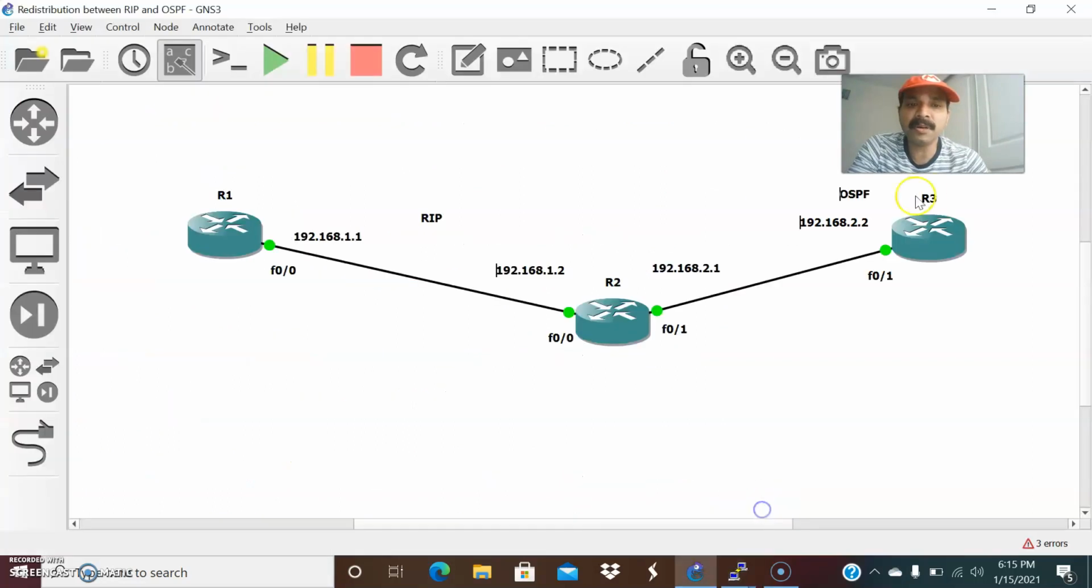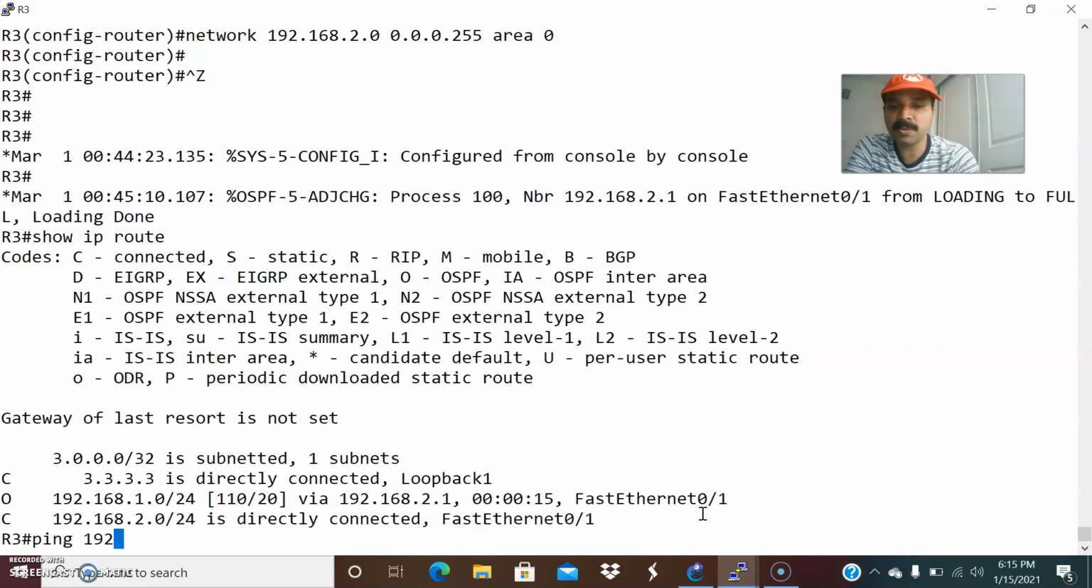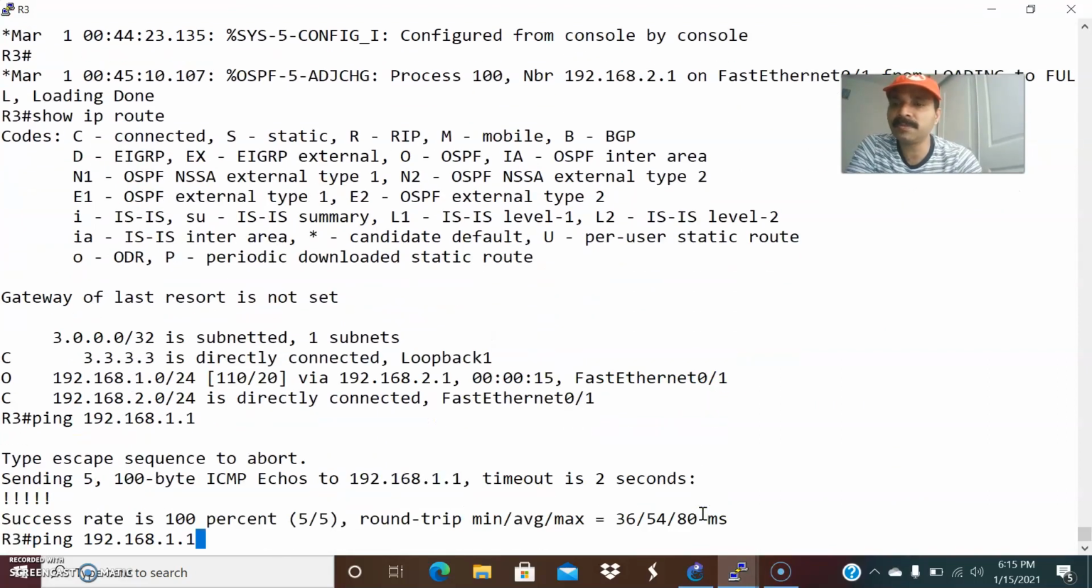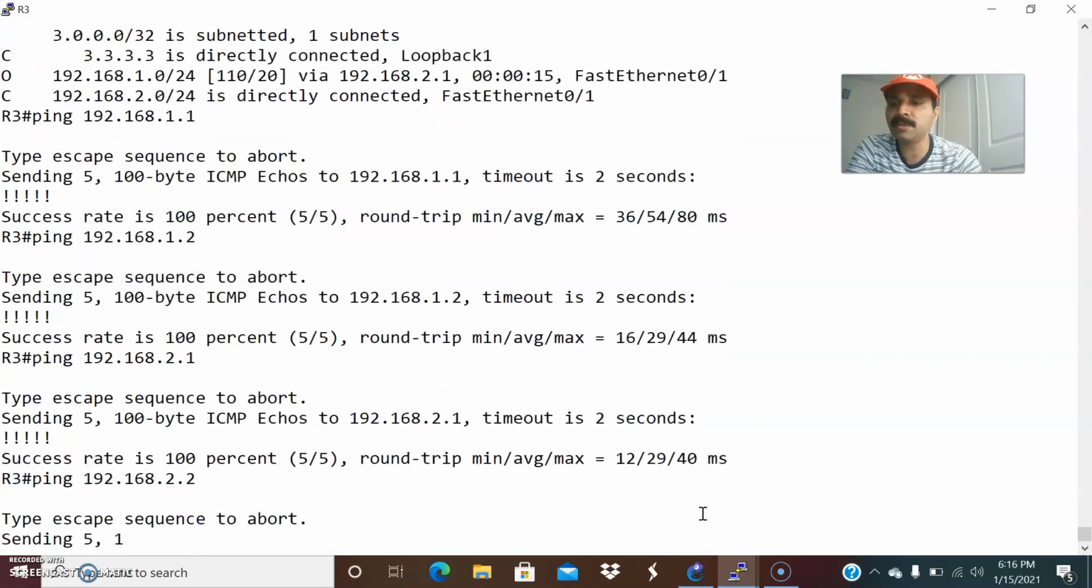In a similar way, let us go to R3 and ping 192.168.1.1, 1.2, 2.1 and 2.2.